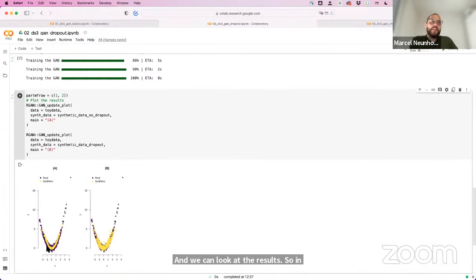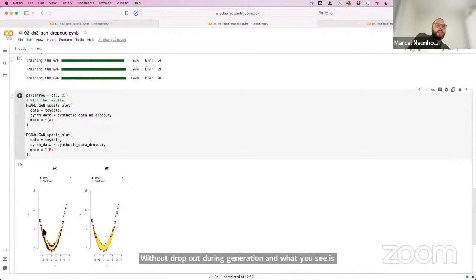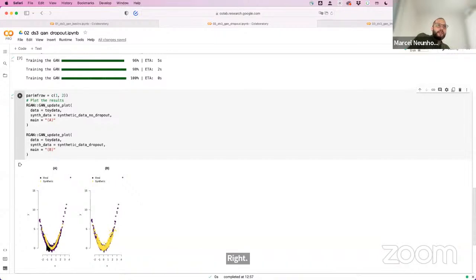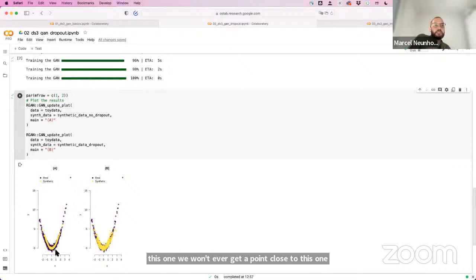So in the left panel, in panel A, you see the results of the GAN without dropout during generation. And what you see is that they pretty much line up around the function. Think of it like a regression line that we wanted to learn, right? However, that means if we use that to sample synthetic data, we won't ever get this point or a point close to this one. We won't ever get a point close to this one, right? Because it's lacking this model uncertainty of the GAN. Even if we would pass different noise, all the generated points would cluster around this line here.